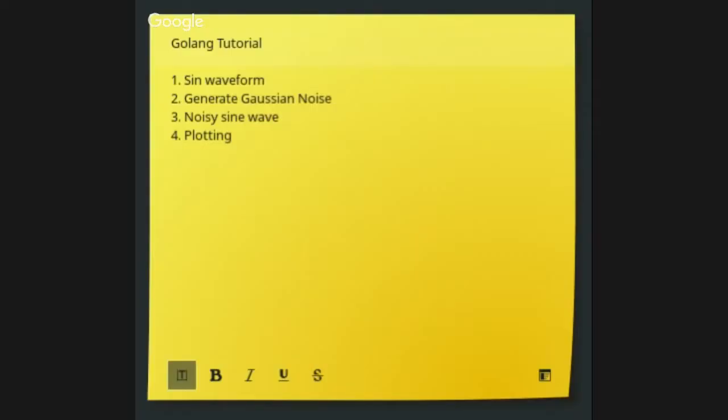Hi, this is my first tutorial on how to use Go language for wireless communications. So today we'll start with the first example: how do we generate a sine waveform, add Gaussian noise, and see a noisy sine wave on a plot.